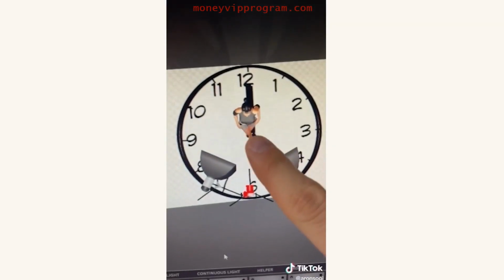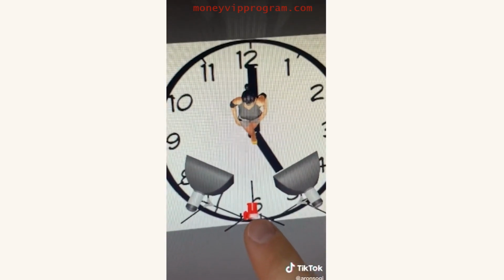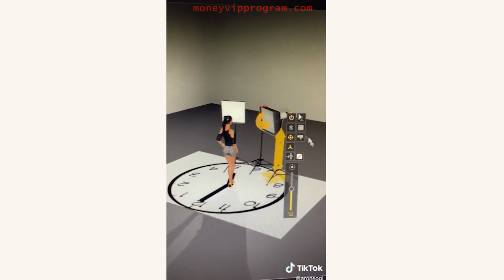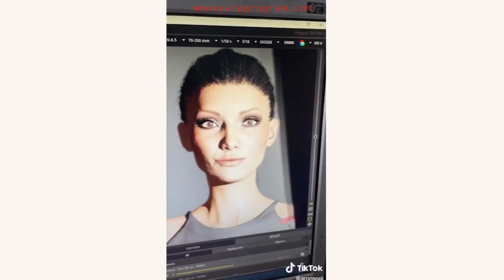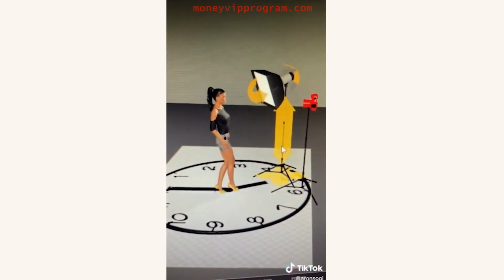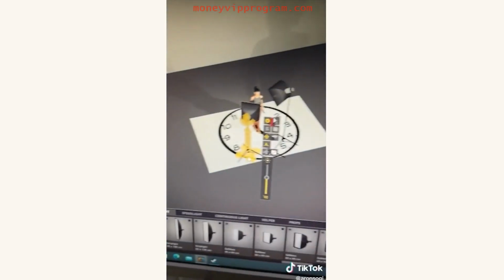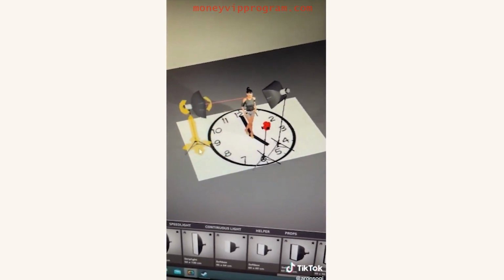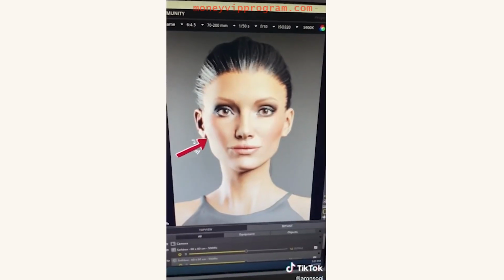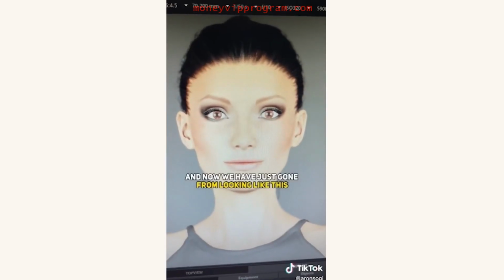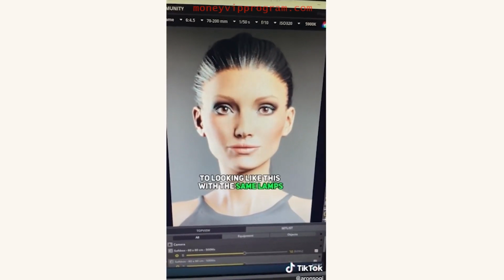So you are standing in the middle of the clock and your phone is at 6 o'clock. Turn off this lamp. Now move the lamp at 5 o'clock as close as you can without coming into the frame. Raise the height so the highlight in the eye ends up in the upper corner of the eye. Now instead of placing the other lamp at 7 o'clock, we are going to move it to 10 o'clock to get a nice edge light. And now we have just gone from looking like this to looking like this with the same lamps.